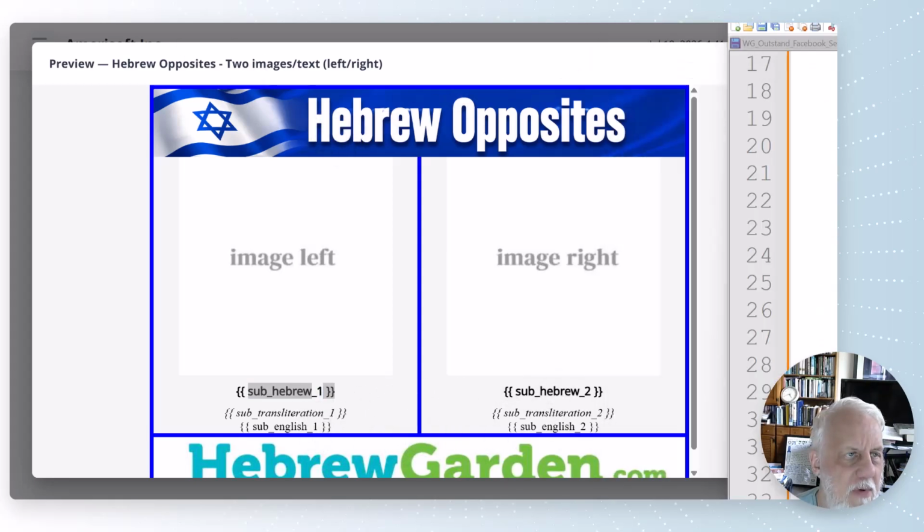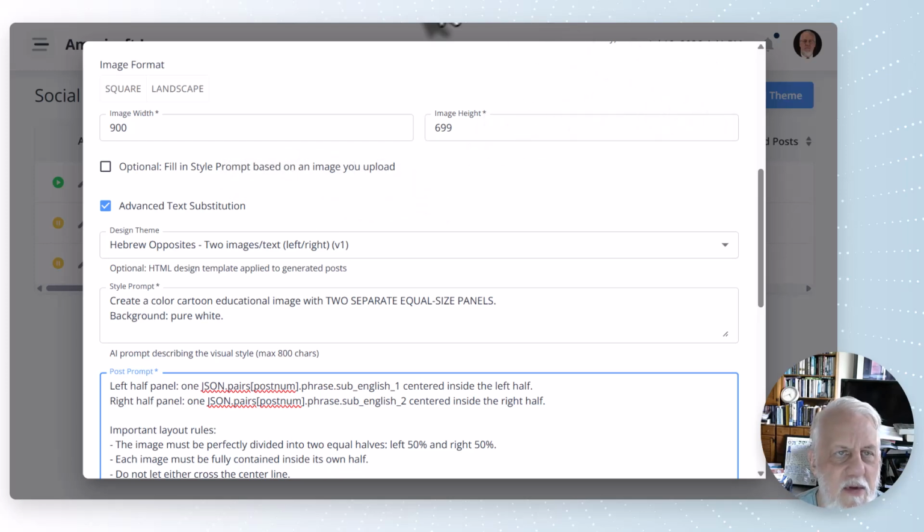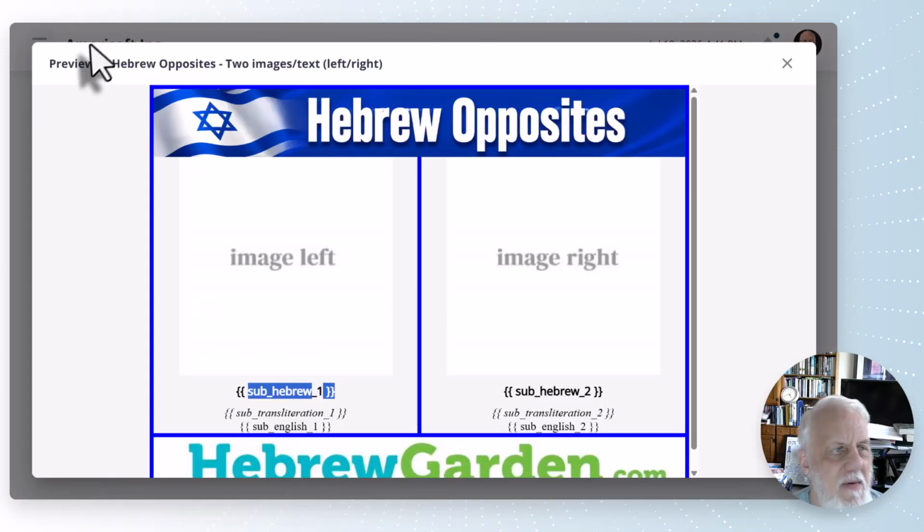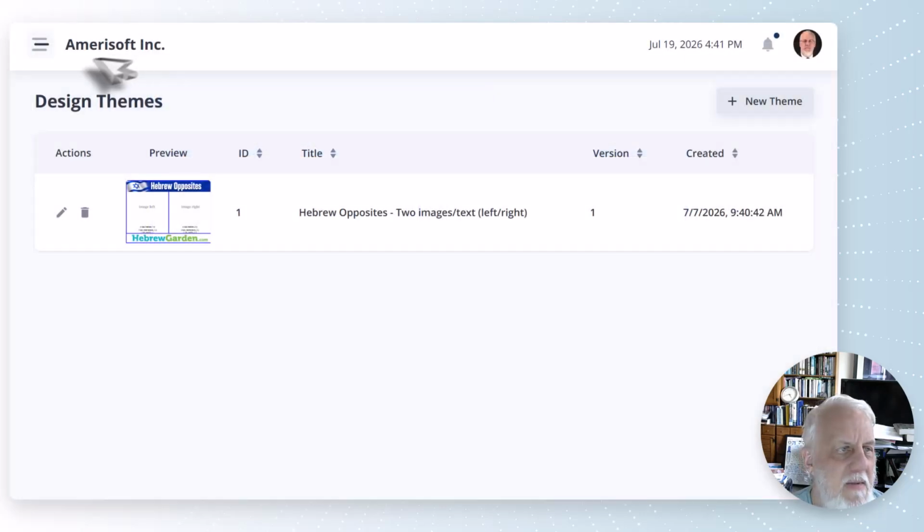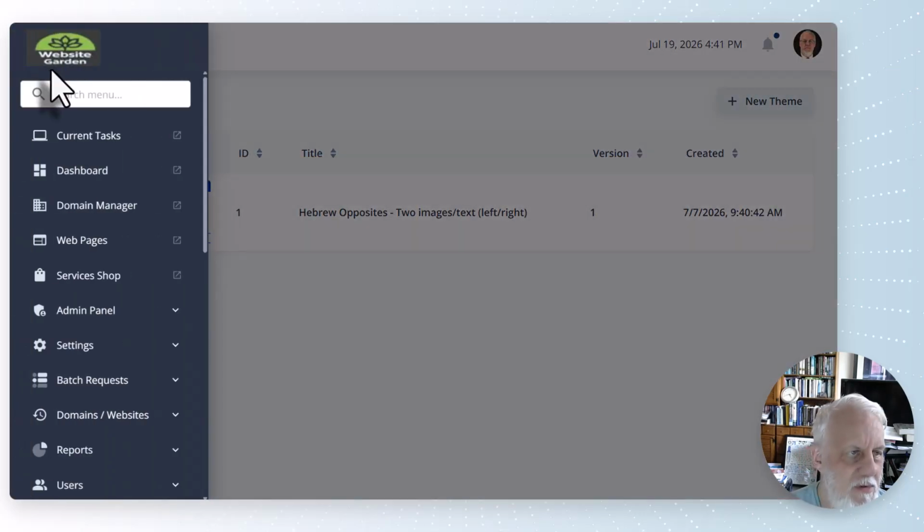So remember, after you do all that, you submit this, and then you go look at what it generated. So let me show you that screen again. If I go here, back to the menu on the left, look for social.